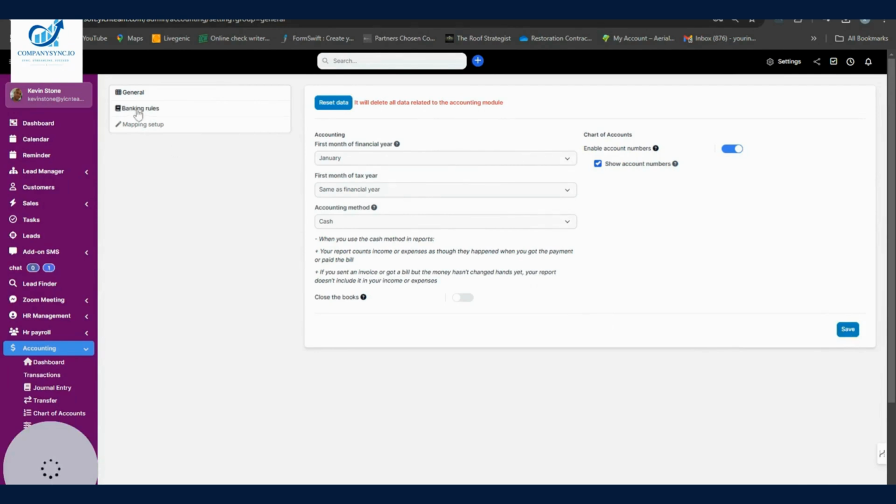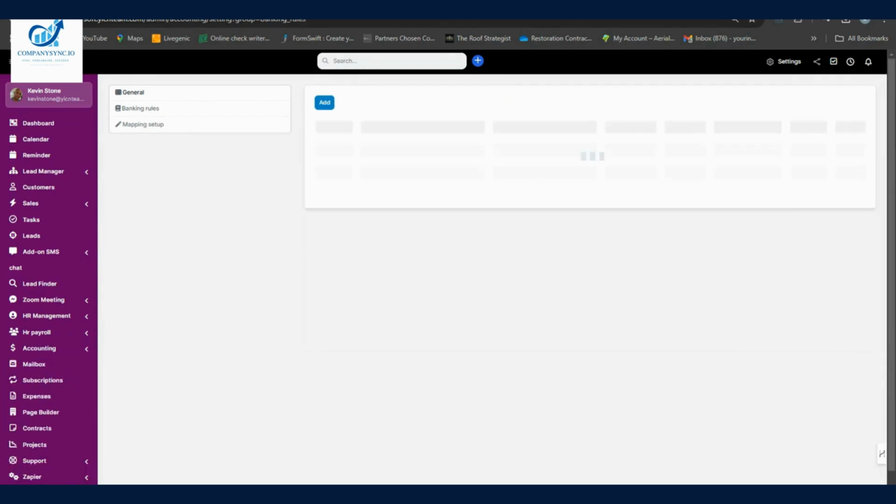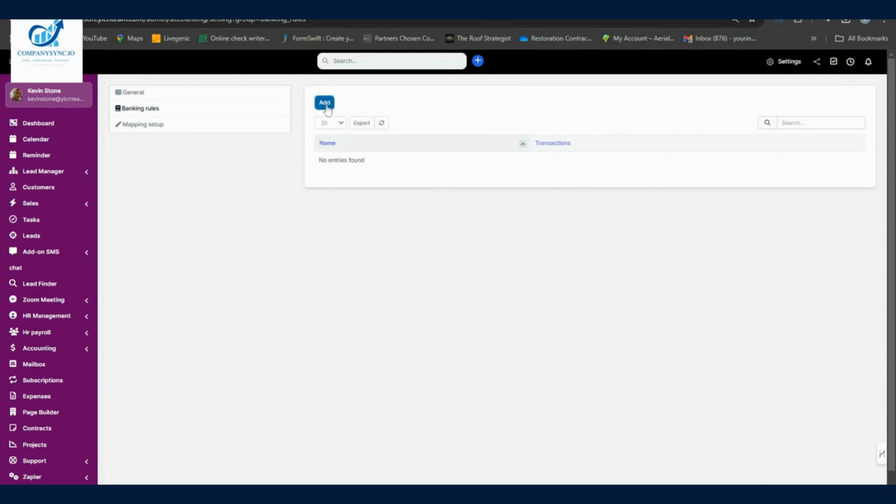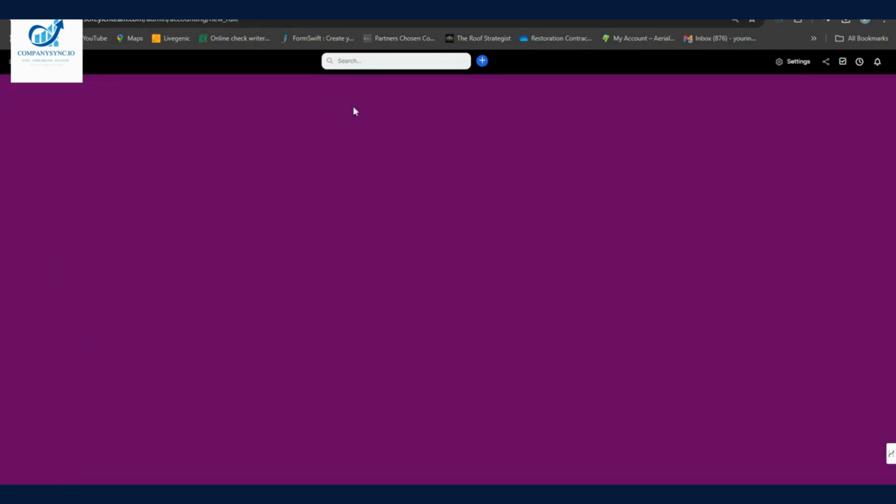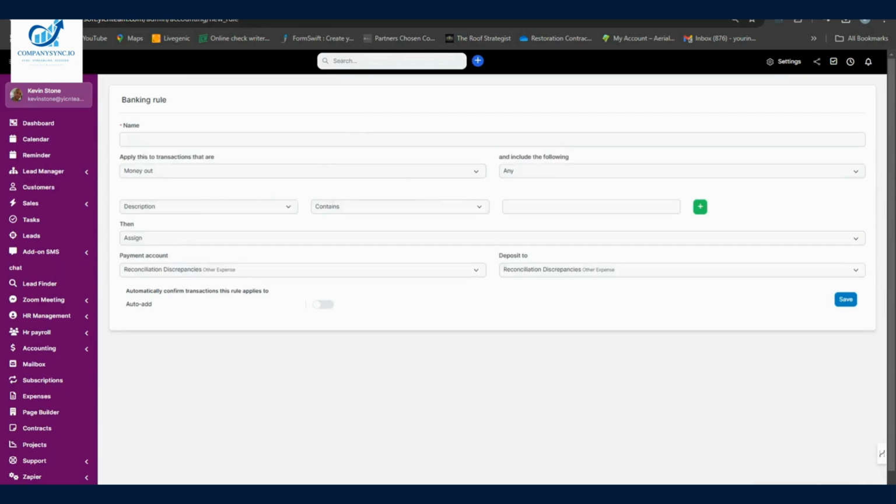For banking rules, you can set rules for categorizing money in and money out transactions. All you have to do is click on the Add button, and then you define your banking rules, if there are any, and then just fill out the information here, and then you click Save.